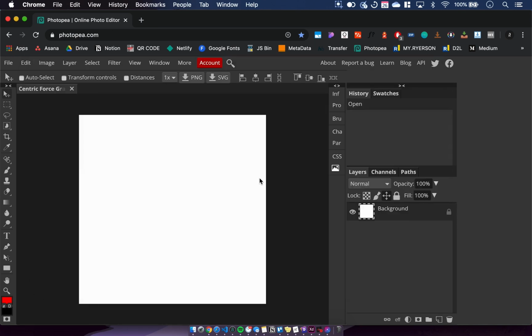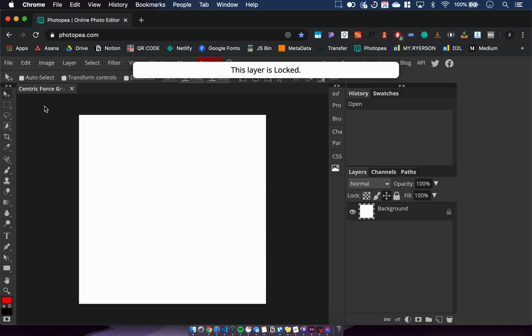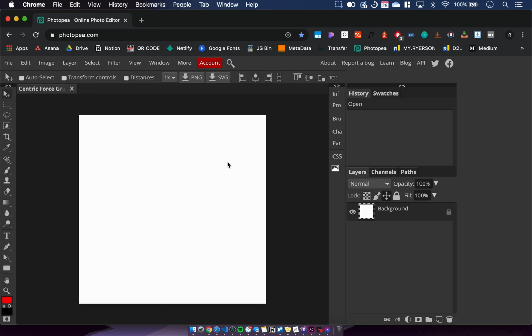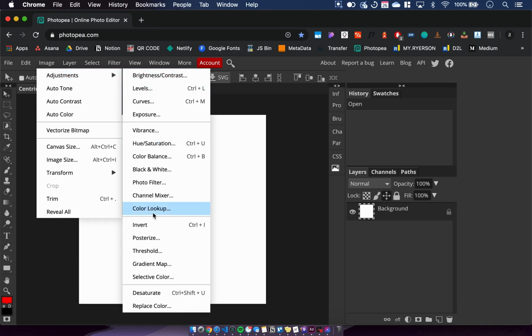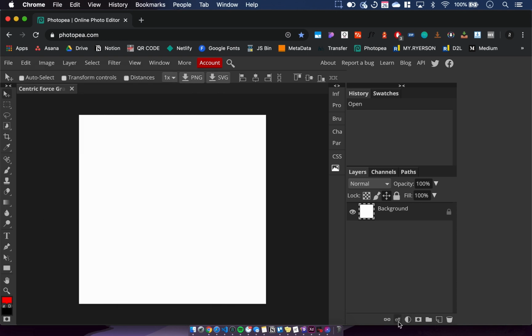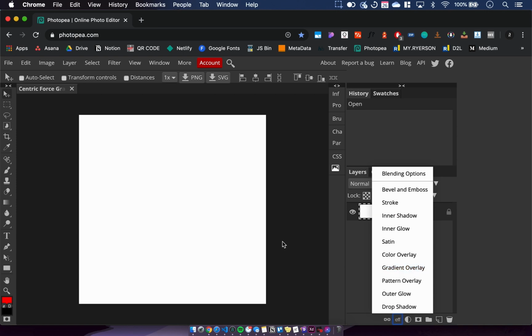All right, so once you create it, you'll see that you have a blank canvas and you have all your tools, you have all your file options, and you can see that with Photopea, you have pretty much all the basic tools that you need. You have your adjustments, and then you have your effects panel, just like you would in Photoshop. And yeah, so let's get right into it.